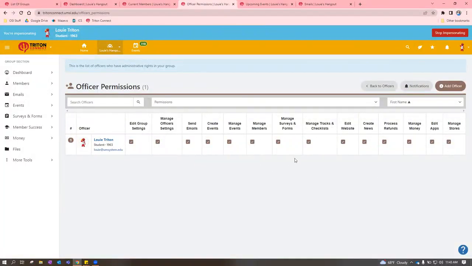So in that example that I just gave, they just need to be able to manage members. So we're going to uncheck send emails, we're going to uncheck create events, and we're going to uncheck everything except for manage members, probably. Maybe you want them to be able to create events. You would leave create events and manage events checked. But you can go through and uncheck and recheck any of these boxes for any of the officers in your portal to manage who can do what in there and make sure that things can get done without maybe someone having too much access that you may not want them to have, particularly when we're thinking of student workers for our office.